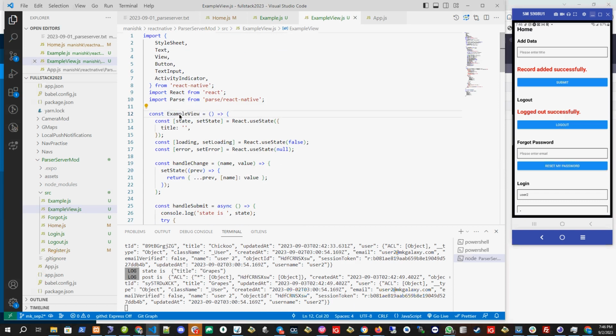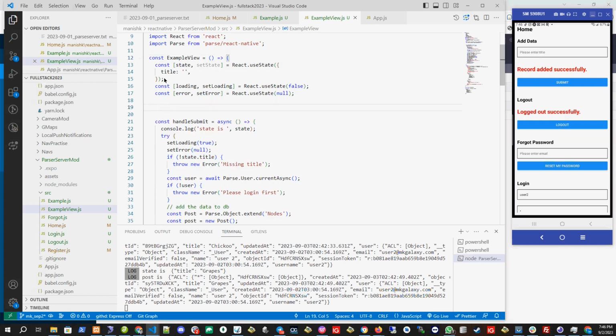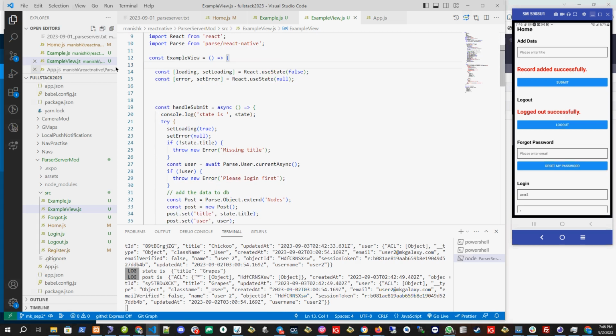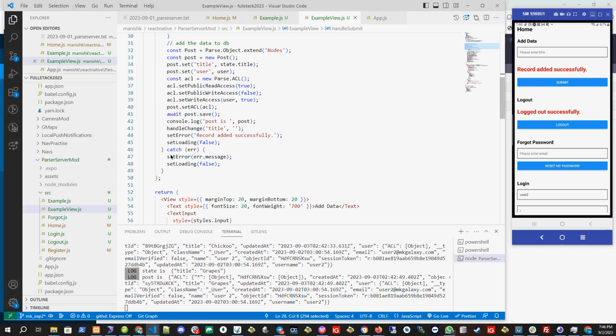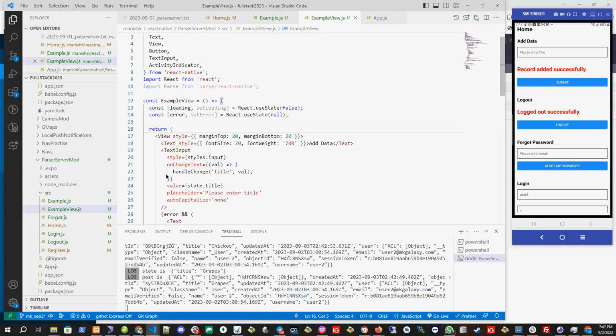Now in this example view, I will just try to get the data from the server and I will display it here. Okay, so let's try to clean up something. I don't need the handle change part. I don't need the state variables. I don't need the submit part here because we only want to retrieve the data and display it.